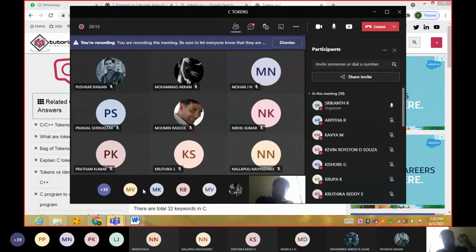Like that, even with respect to a C program, guys, tokens are nothing but words. Without tokens, we cannot create a program. So tokens are the building blocks of a program. Okay, I think I have successfully made you understand this one.